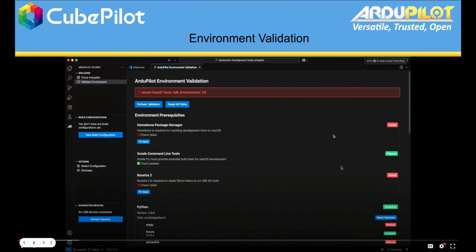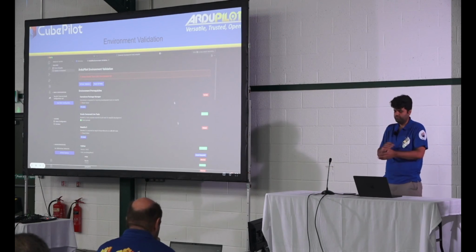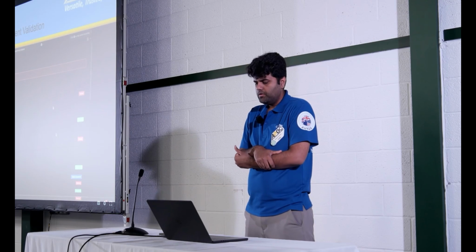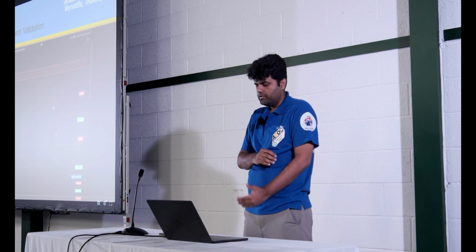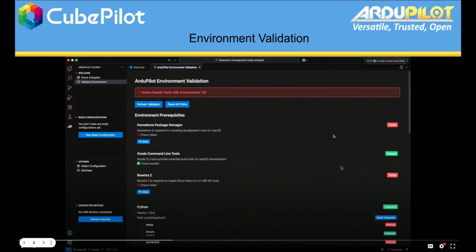I know a lot of developers, especially the new upcoming ones, are not very used to doing command line commands, or even finding the install script or going through that whole process of setting up an environment so you can start compiling ArduPilot, launching CTL and all that stuff. So with this extension, you can basically run down through this list of checklists, which will walk you through all the things that you need to actually build and run ArduPilot in your system.